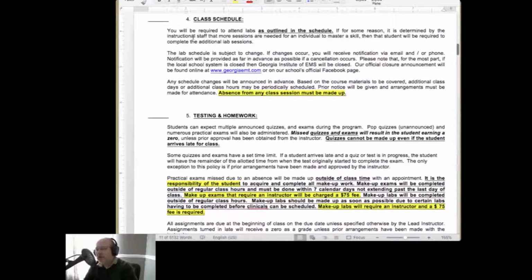Now, the class schedule, you will be required to attend labs as outlined in the schedule.